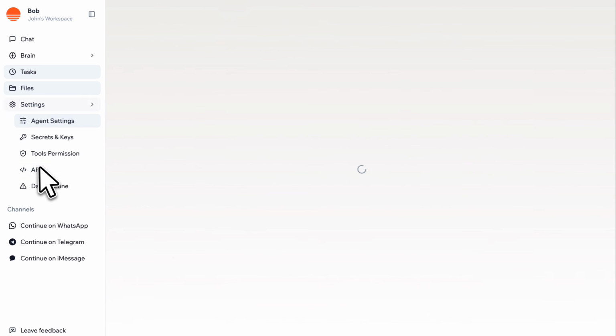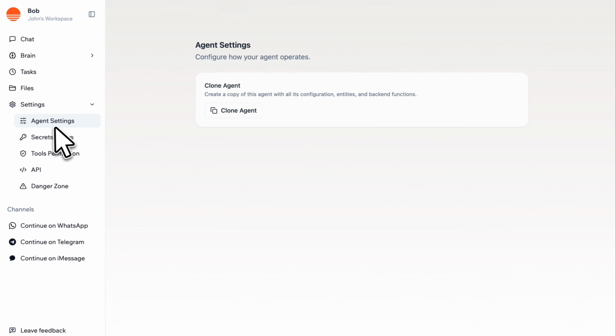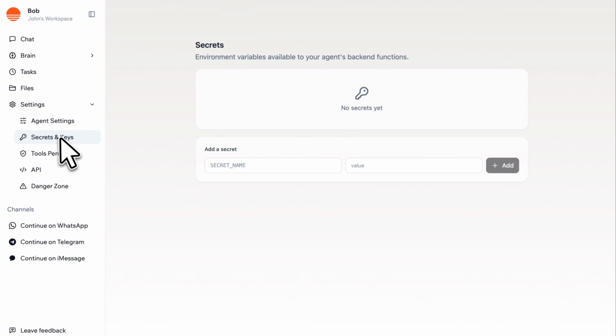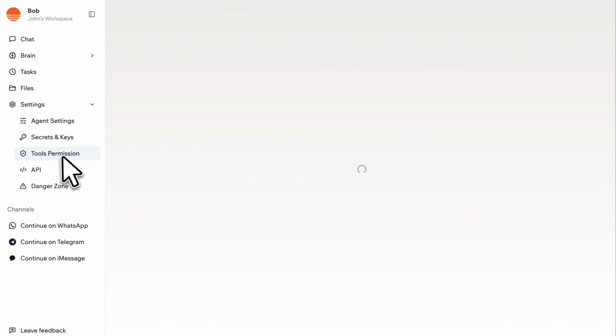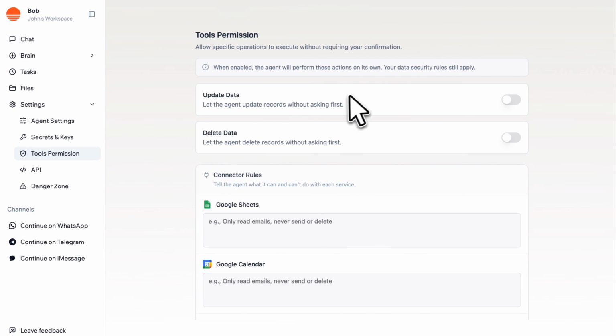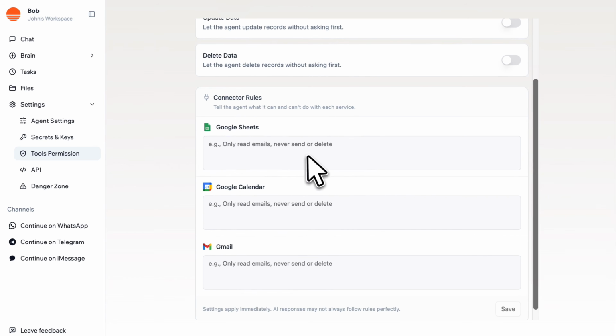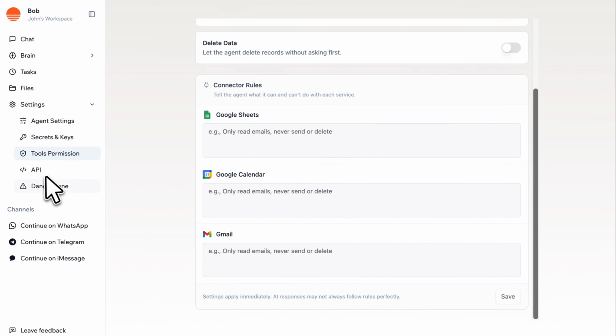Then, we have the Settings tab. Under Agent Settings, you can easily clone your agent. Next is the Secrets and Keys section. This is where you can manually connect a service that wasn't listed in the default integrations by adding the secret name and API value. In the Tools Permissions tab, you can update or delete your data and set custom rules for every integrated app.